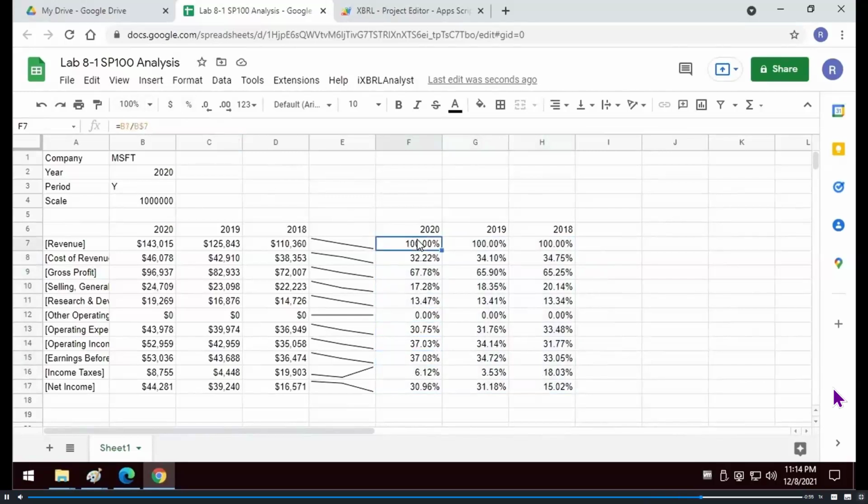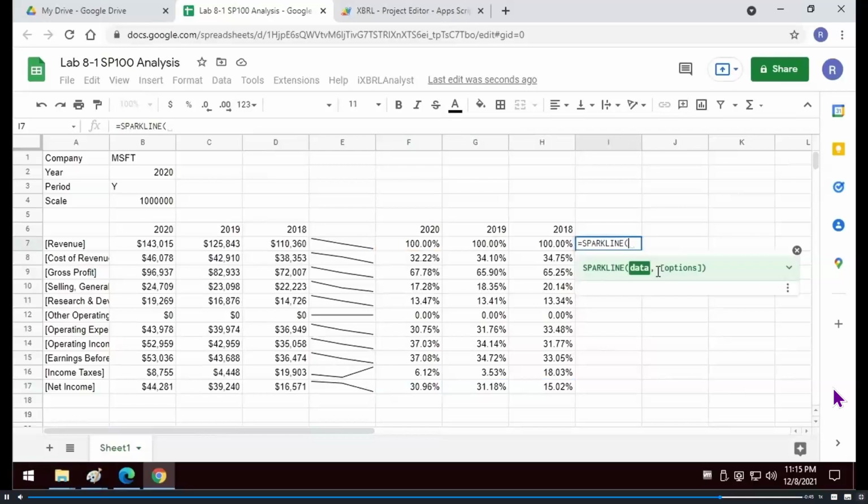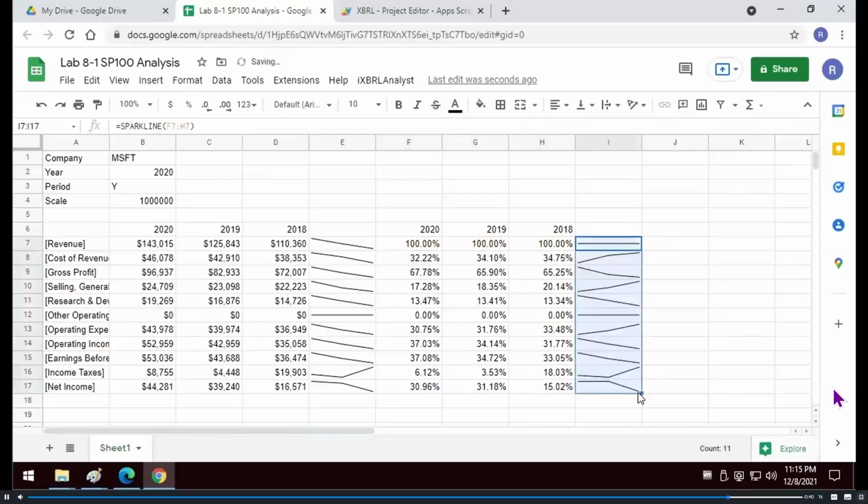So for every dollar in revenue I get to keep 30 cents in 2020, 31 cents in 2019, 15 cents in 2018. Now let's go ahead and add a sparkline to show the trend over the 3-year period. We'll drag and copy this down. And again, we can see how the trend has changed over time. Notice because we're looking at percentages instead of raw dollar values, these trend lines will go slightly differently from what we see in the original visualization.